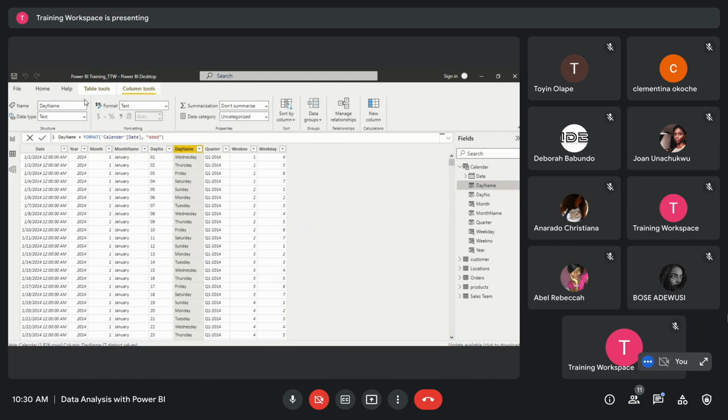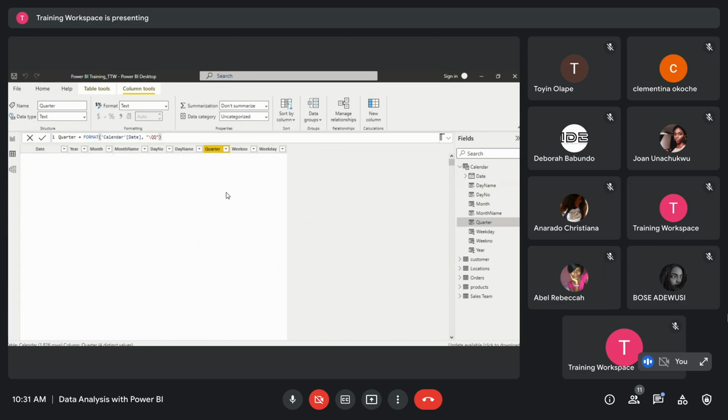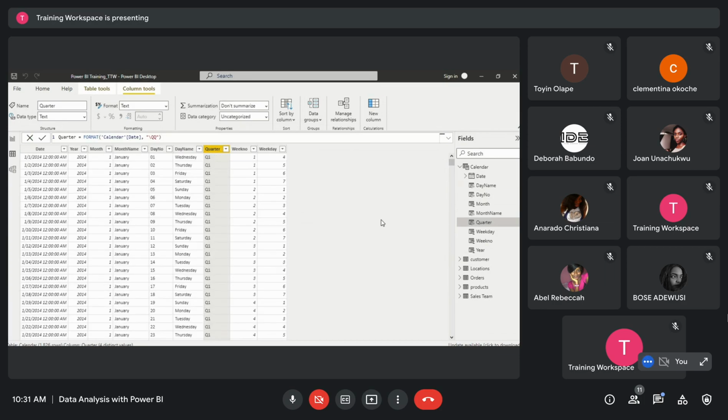Okay, so now we've created all the elements of our calendar table that we may need. We have our year, month name, day number, day name, quarter, week number, and weekday. I would like to take the quarter back to just Q1, Q2 without the year attached. This is just a personal preference. If you prefer to leave it like this, it is still fine.